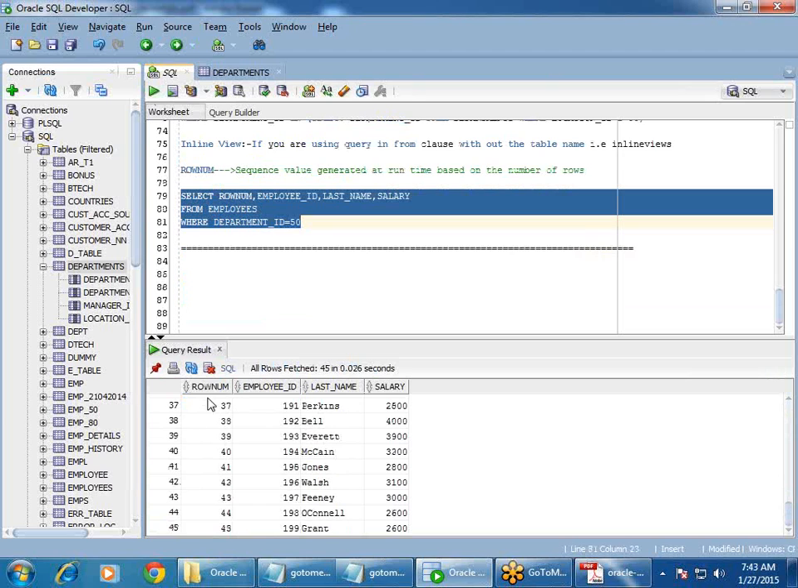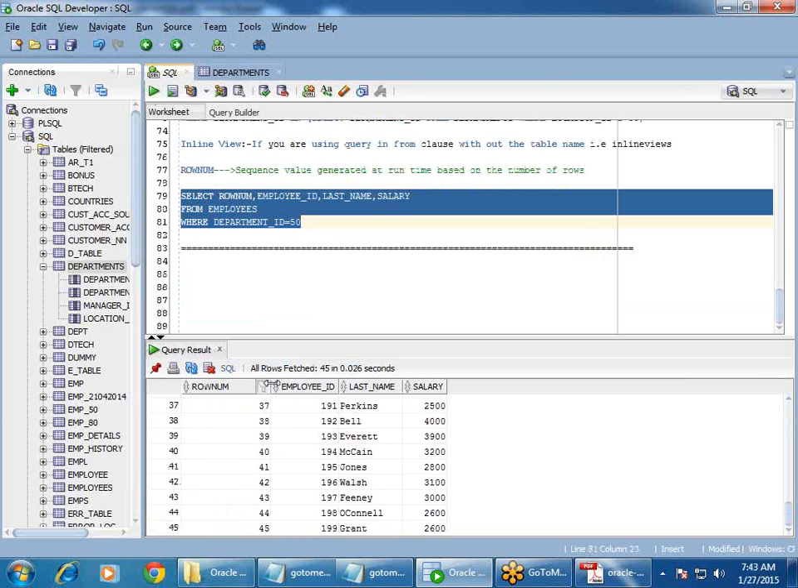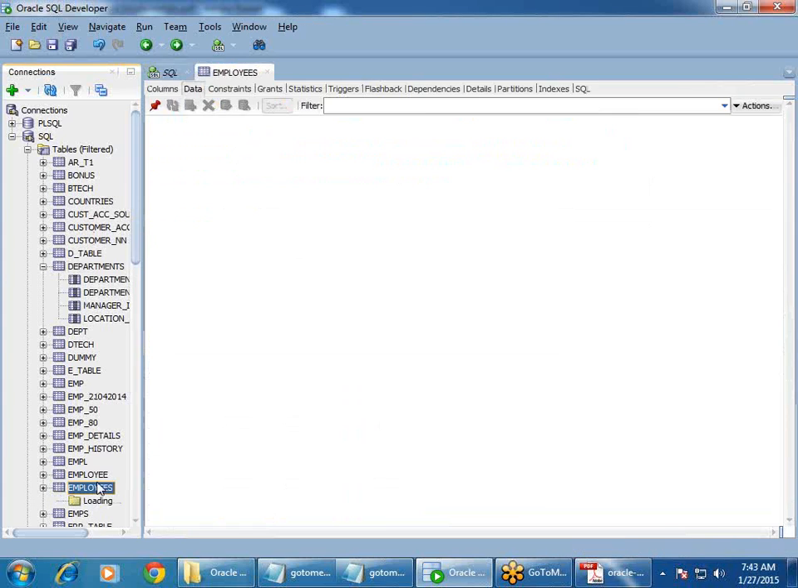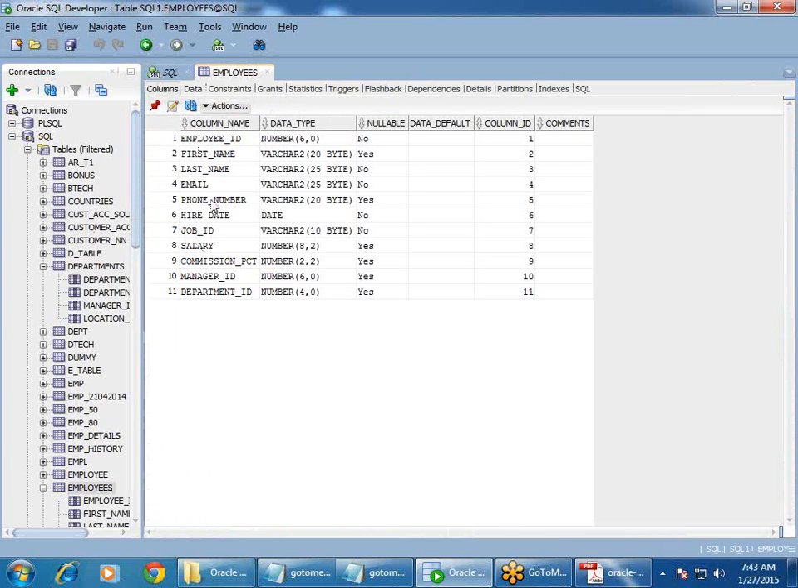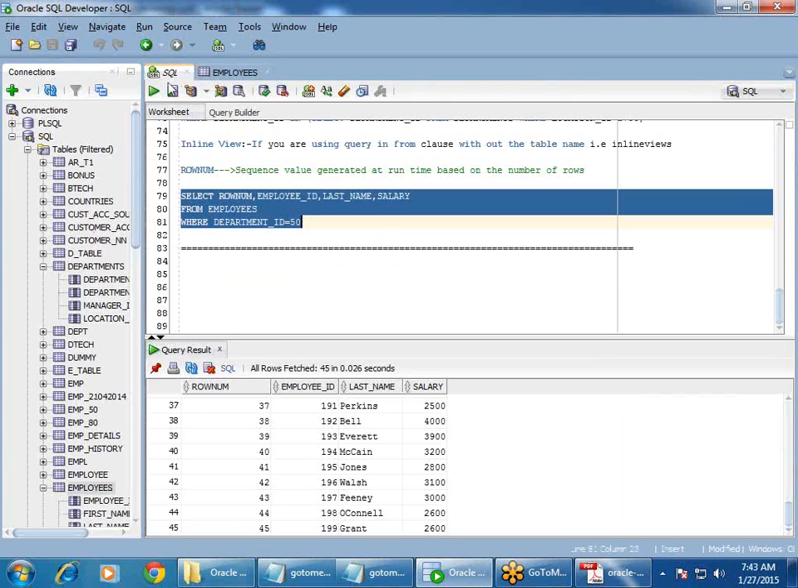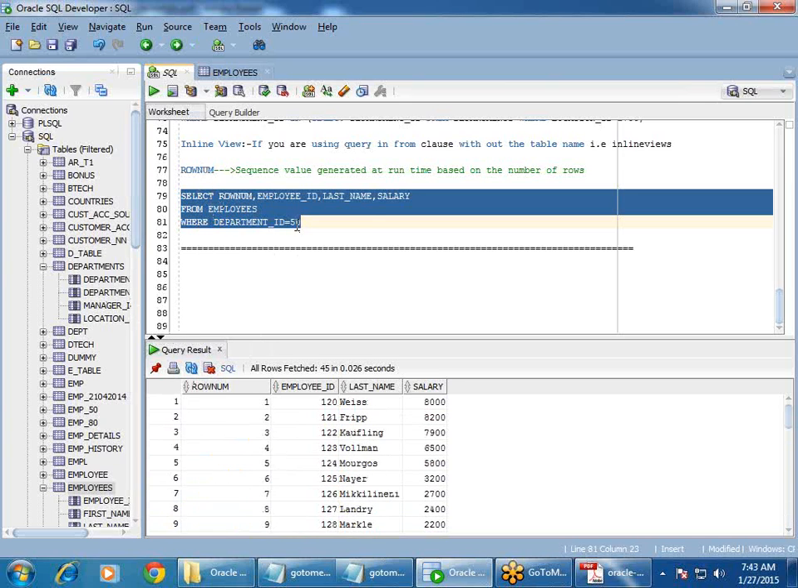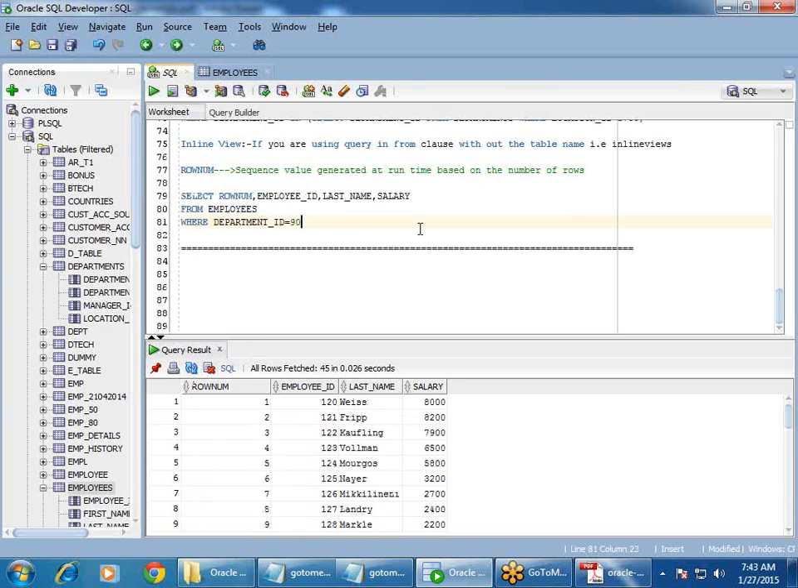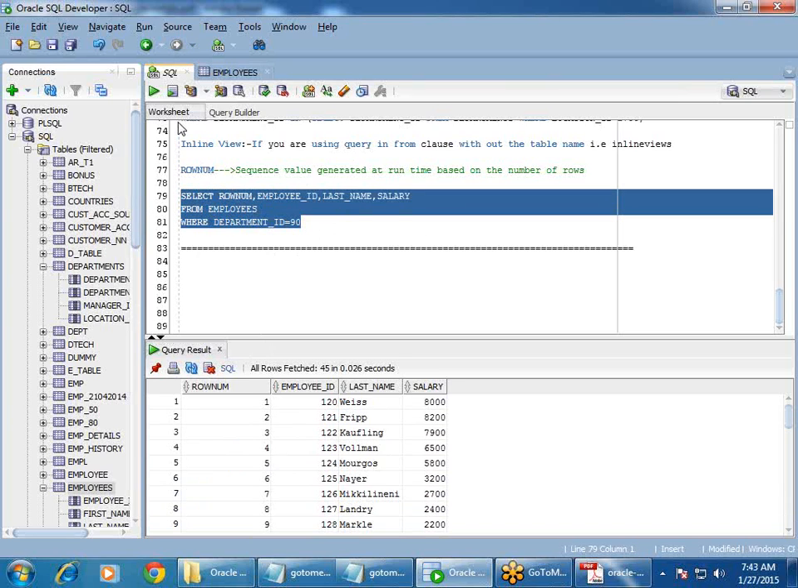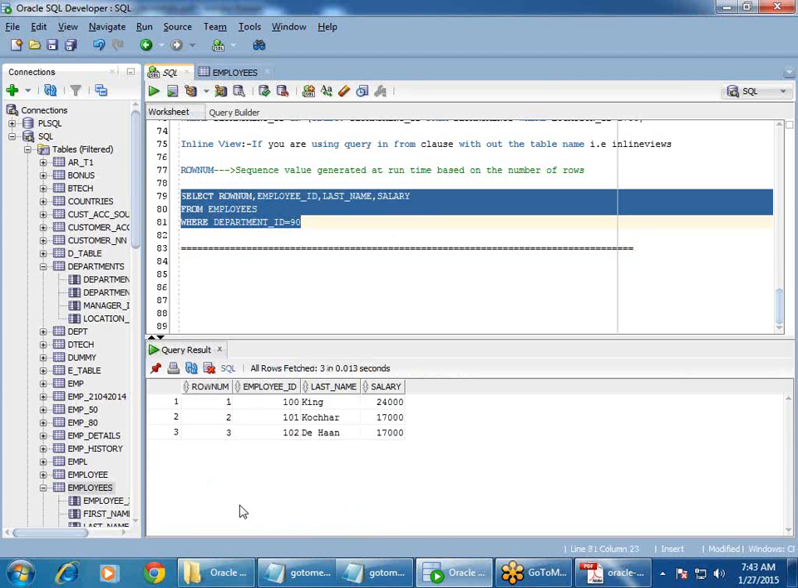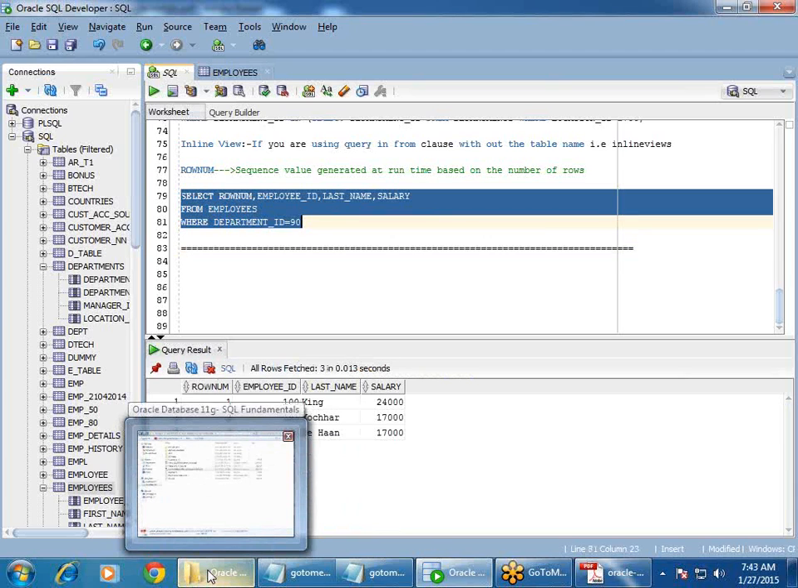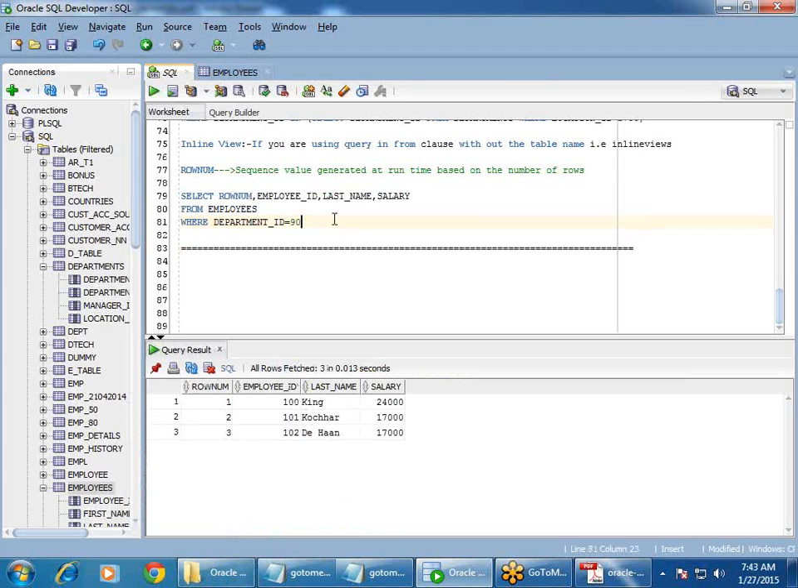Do you have a column in the employees table which is storing the value as row number? No. If you go and check the employees table, do you have any column called row number? No. But it's called a pseudo column which is being generated. So it's based on the number of rows. If I use where department ID is equal to 90, it will just vary from 1 to 3, because only 3 rows are returned by the query.